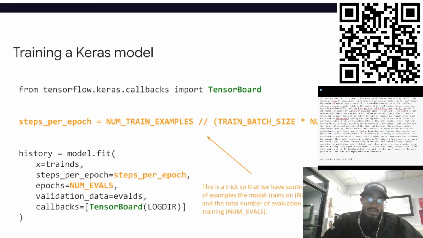It's time to train the model that we just defined. We'll train models in Keras by calling the fit method. You can pass parameters to fit that define the number of epochs. Again, an epoch is a complete pass on the entire training data set.